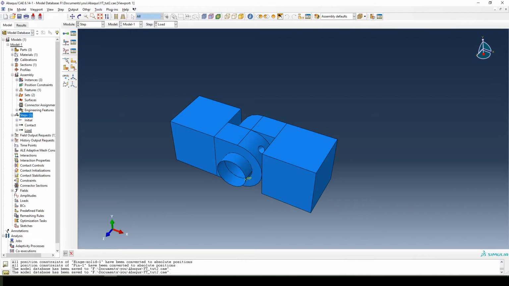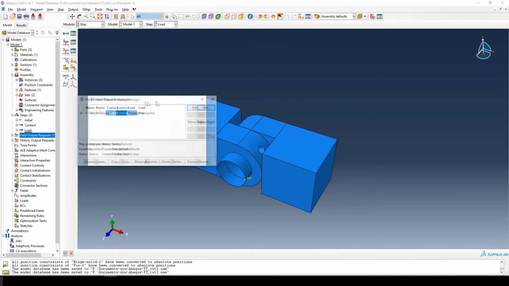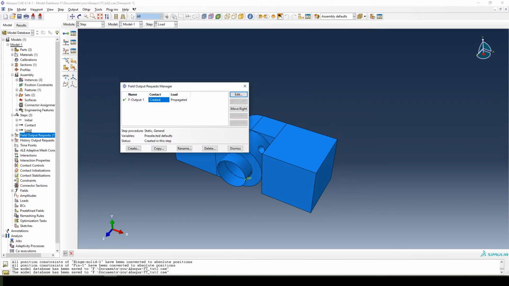To show you how to do it in this case, we can go to field output requests and say manager, which opens our field output request manager dialog box. With this we can define what requests we want. Just as some background, the field output request manager is a step dependent manager, so it depends on the steps. The types of objects that appear in the step dependent managers are those that you can create, modify, and deactivate in a particular analysis step.